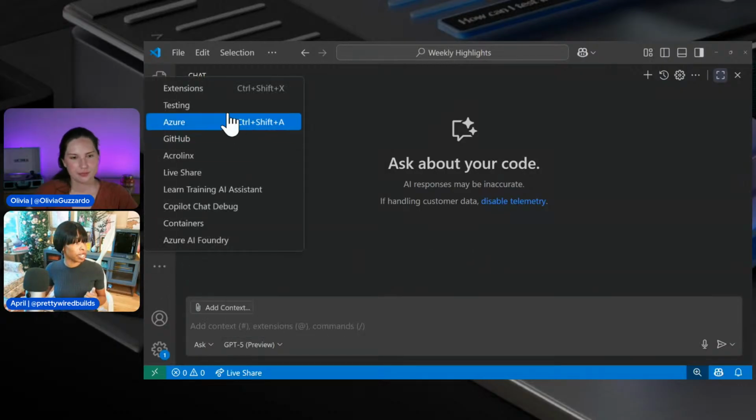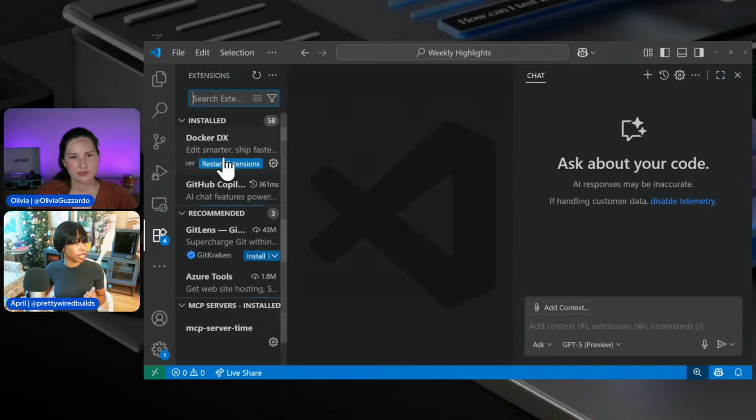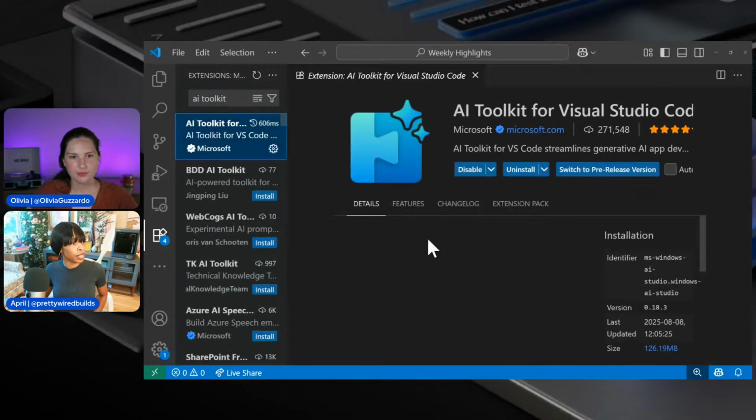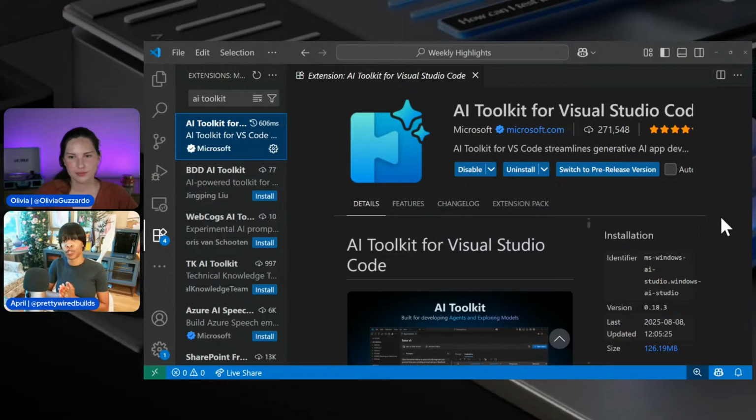I'll bring the extension up really quick, its page at least, so you can see it. I think we did share the link to it earlier. But the AI toolkit is going to be really useful for discovering models, testing out models, creating and prototyping agents, evaluating agents. You can evaluate the models on here as well. We have the ability to now view threads on here.